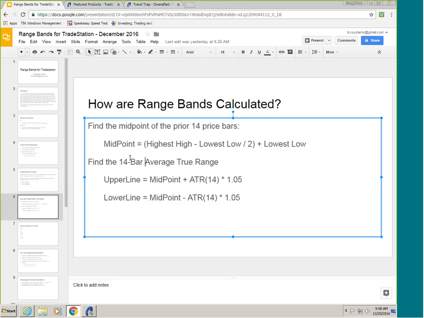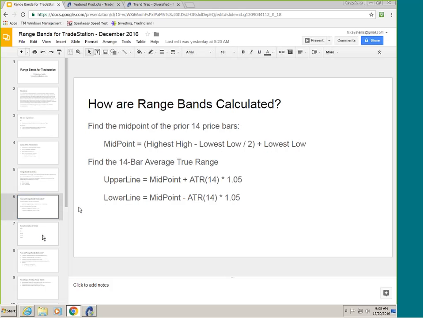Then we calculate the upper line, which is the midpoint plus 1.05 times the 14-bar ATR, and a lower line, which is the midpoint minus 1.05 times the ATR, average true range. So with that simple calculation, we can capture really most big trend moves.